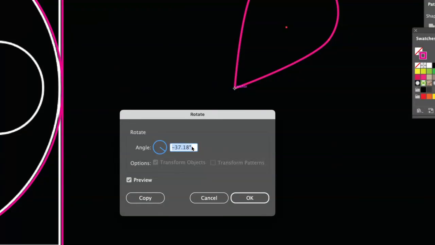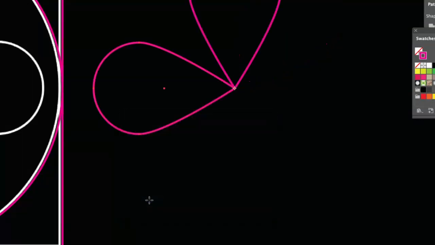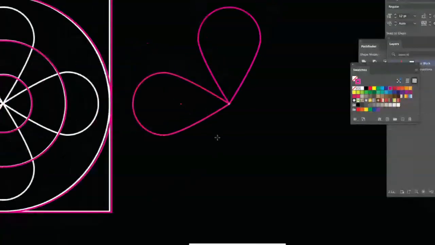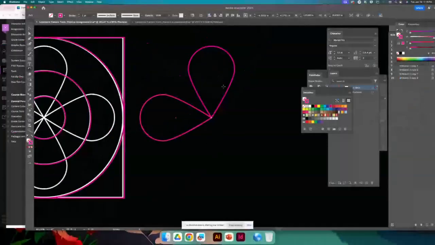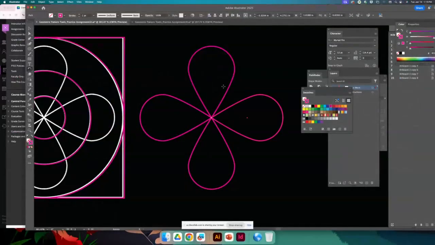I want it to be 90 degrees because I want 4 of these, and a circle divided by 4 is 90 degrees, right? 360 degrees divided by 4 is 90. So 90 degrees, copy. So now I've got a 90-degree copy. Now I can do Command D, and I have a perfect cross of teardrops.